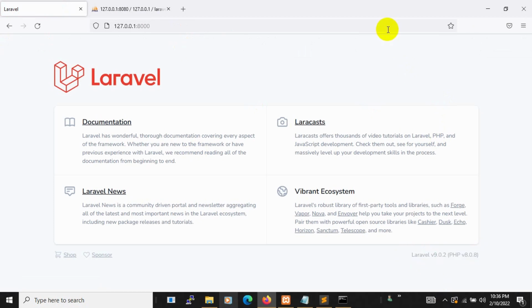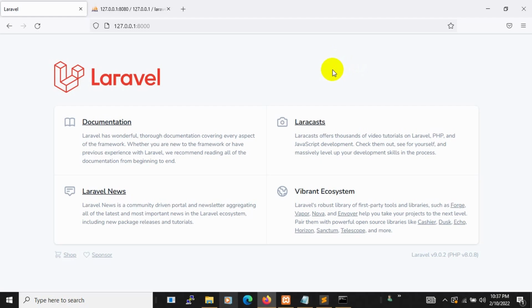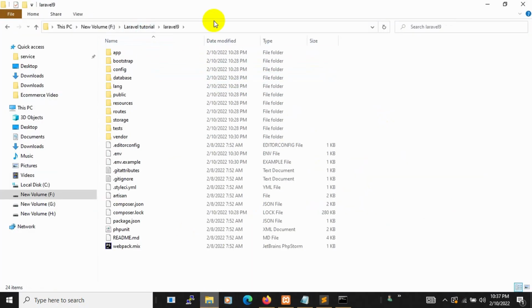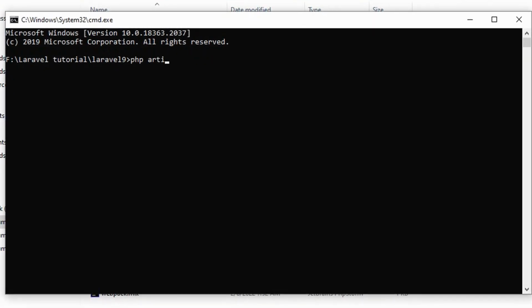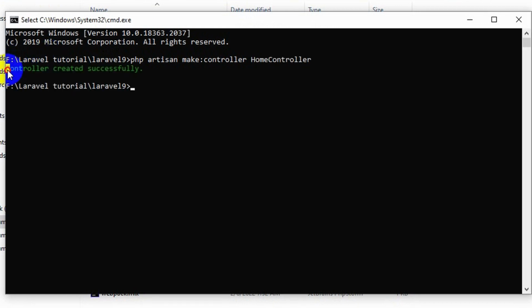So now let's talk about the Laravel 9 features. The first feature I'm going to talk about is controller route group, and this is the feature that I like the most. So I'm going to show you this controller route group with an example. So let's first create a controller. Let me go to my project directory and open a CMD here and make a controller. Let's say php artisan make:controller. Let's say our controller name will be HomeController, and there you go, our controller is created successfully.